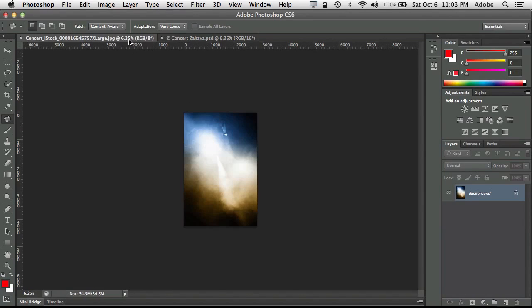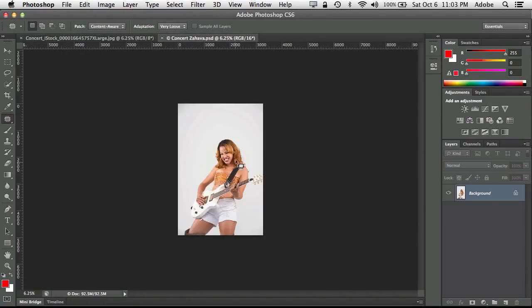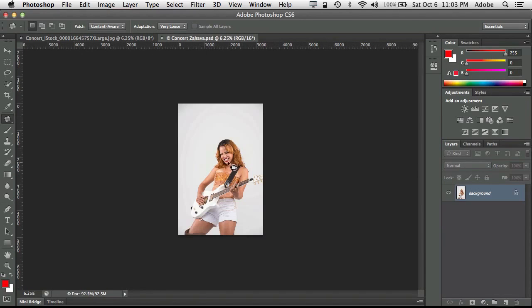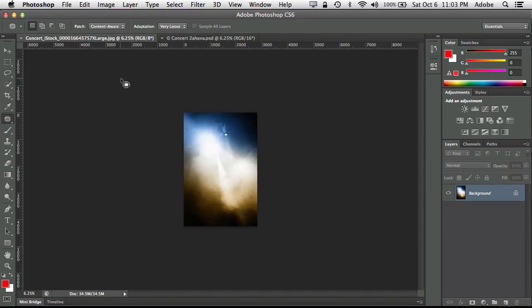So they're both open in these tabs here. And what I want to do is, of course, put the photo of the model on the photo of the background, the stock background from iStock. So I took this photo in the studio. This photo I downloaded from iStockphoto.com.